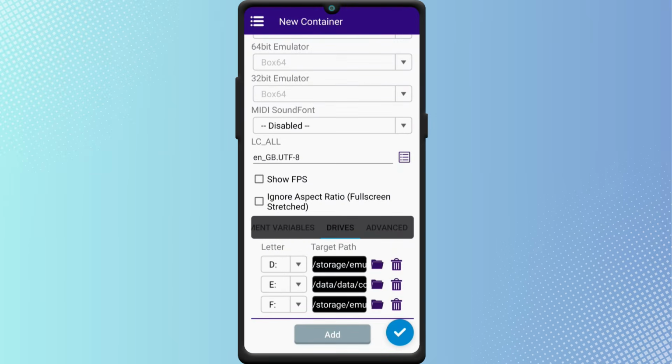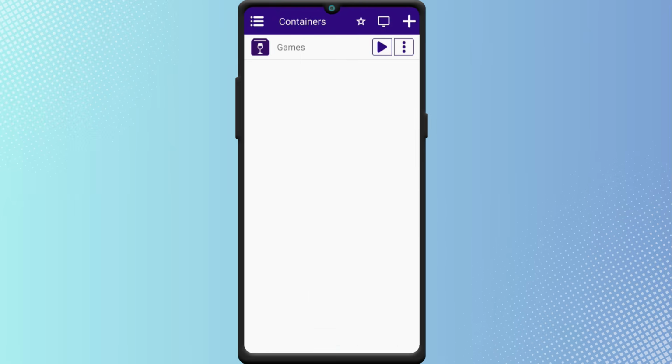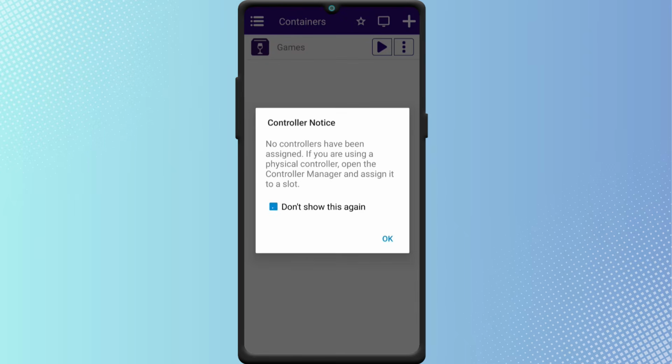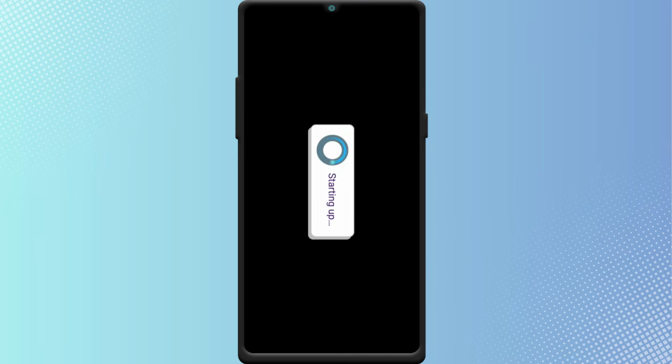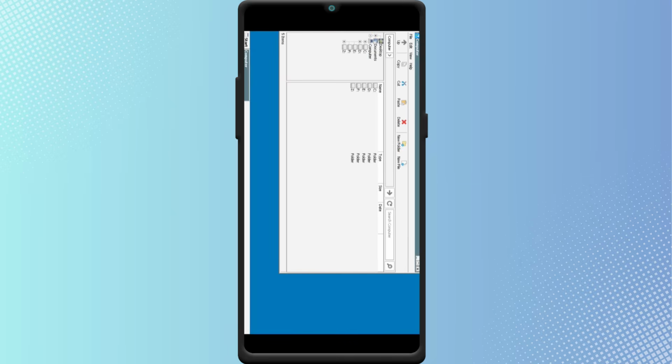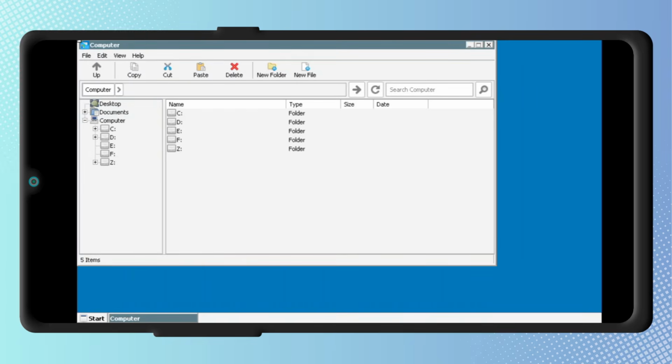Tap the check mark to save. Your container is now ready. Boot into your container by pressing the play button. When it finishes loading, you'll see a desktop-like screen.